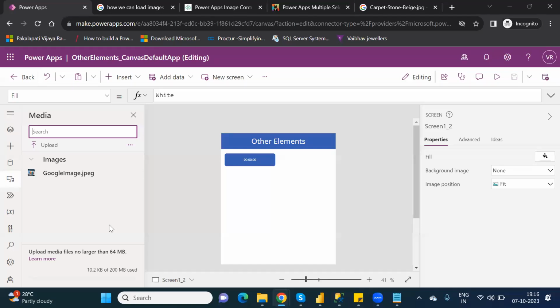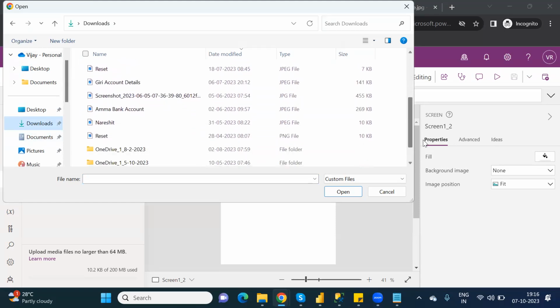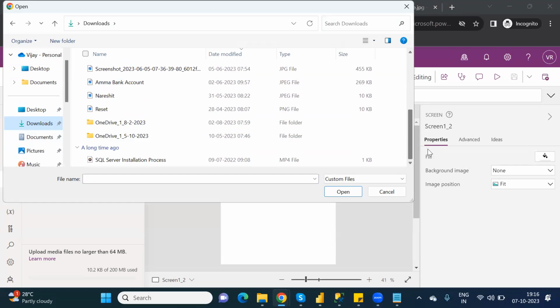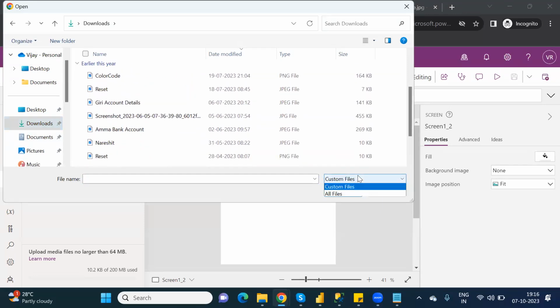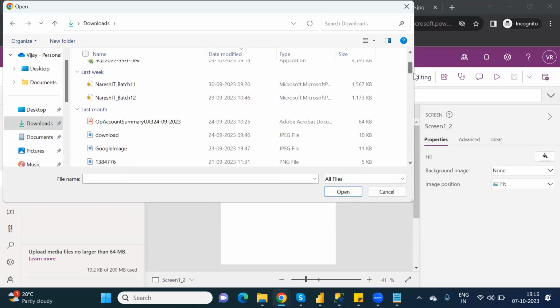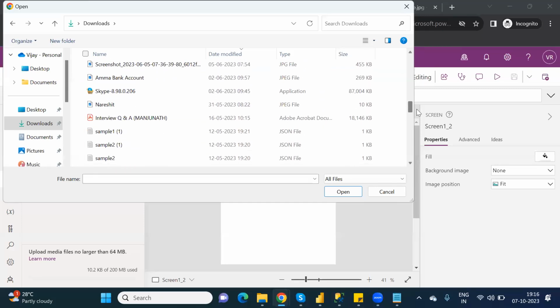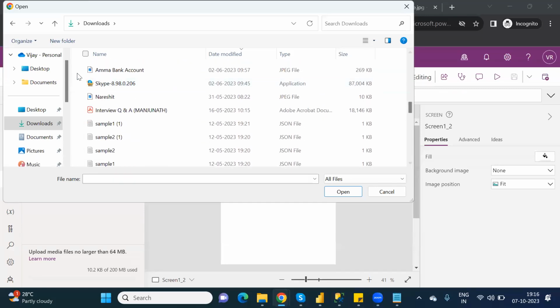Okay. Suppose I want to load something. Click on this upload option, go to the place where your images are, and whichever image you want, you just need to load that image here. There are multiple images here. See, all these are images only.